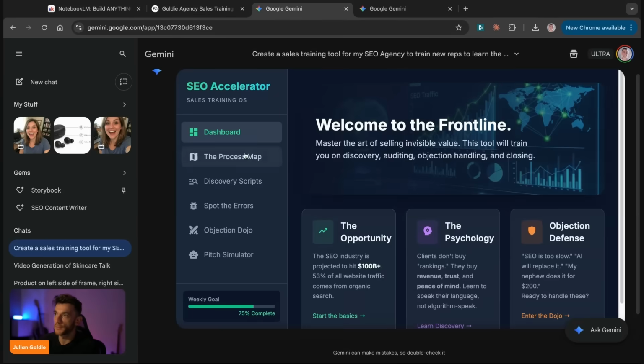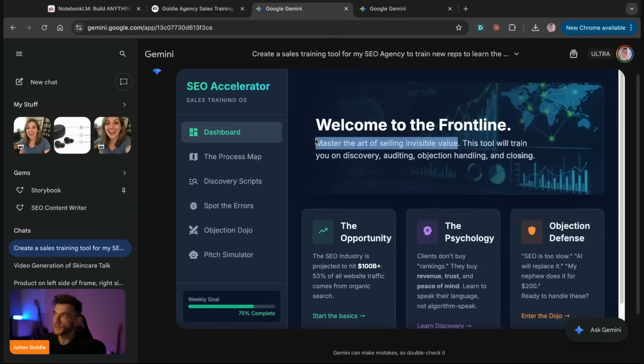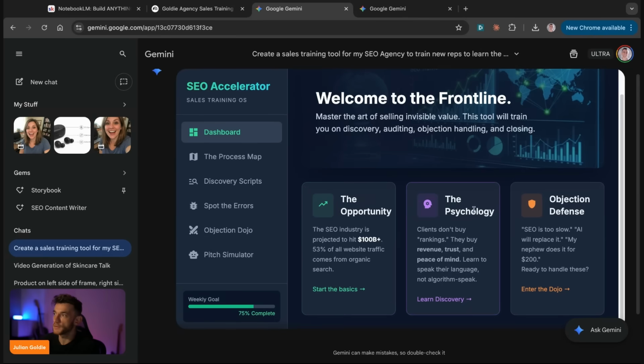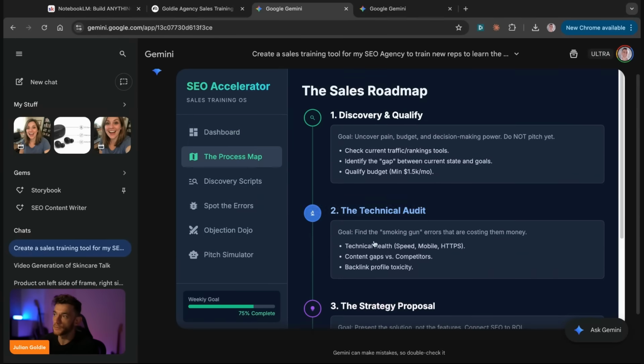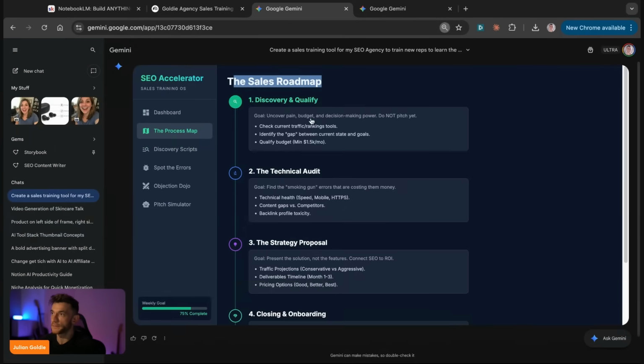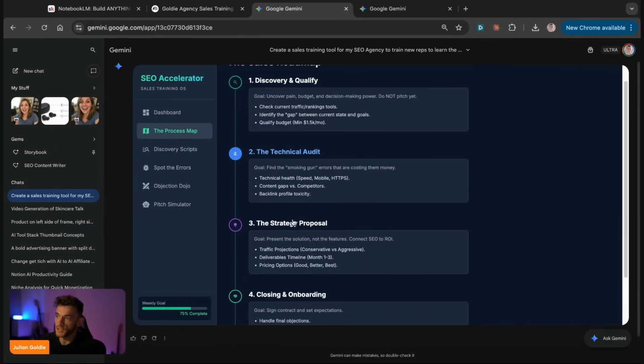And now we have the app that's ready, right? So you can see here, it's got the dashboard, right? Here's how to master the art of selling SEO, the opportunity, the psychology, the objection defense, etc. If we go to the process map, this actually shows people what to do step by step to get results with 7SEO, right? So if we zoom out here, you can see we've got the discovery and qualification process, the technical audit, the strategy proposal, and the closing.